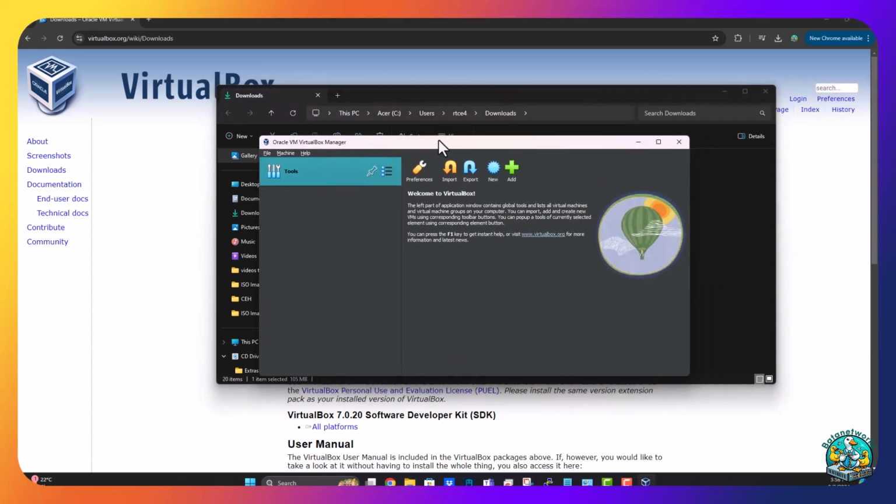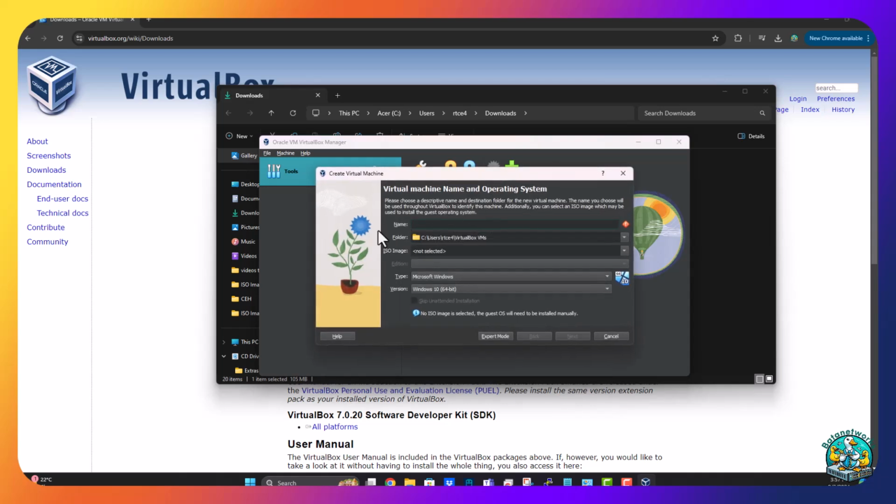So that's how it's gonna look like from here. Once we have the images for the other operating systems that we want to run, we can just add right here new, and then I will be showing that in the next video.